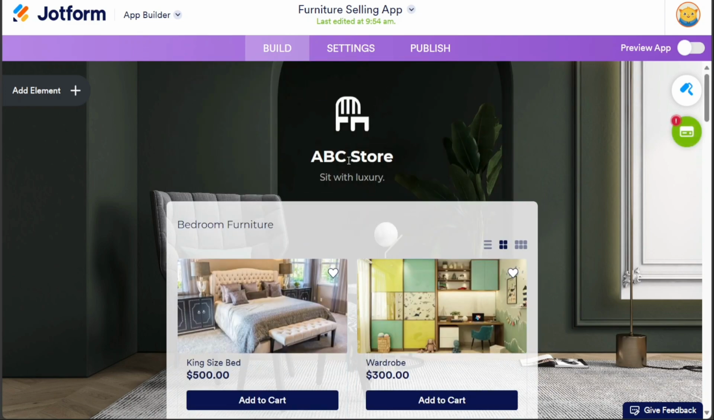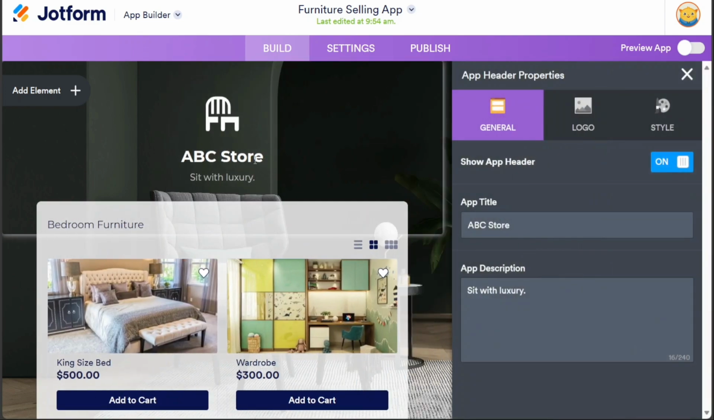For example, if you want to change the store name, in this case ABC Store, click on the store name within the template. This will open the right sidebar. In the right sidebar, locate the App Title field, which contains the current store name, and replace it with the desired name for your store.